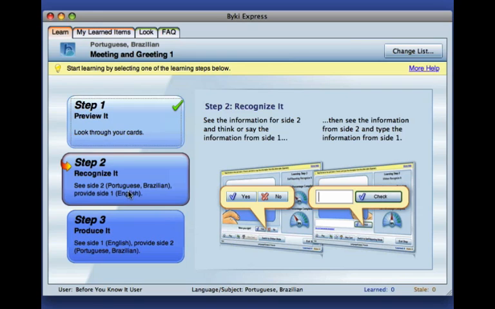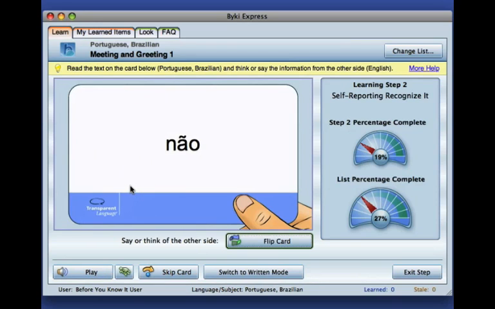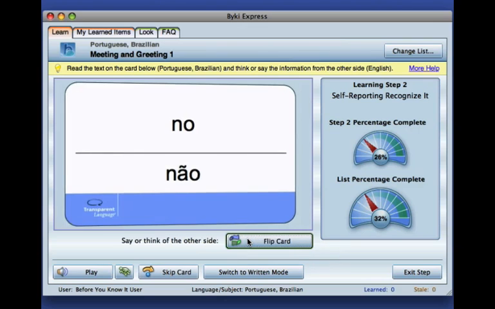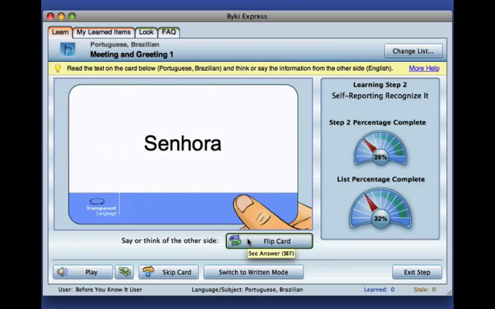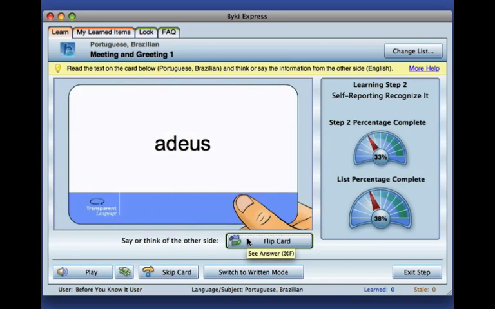This is step 2, recognize it. Não. In this step, you will first see the word in the target language and then try to identify its English equivalent. Senhora. Adeus. The default is the spoken mode, but if you switch to written mode, then you have to write down the word so there's no cheating.